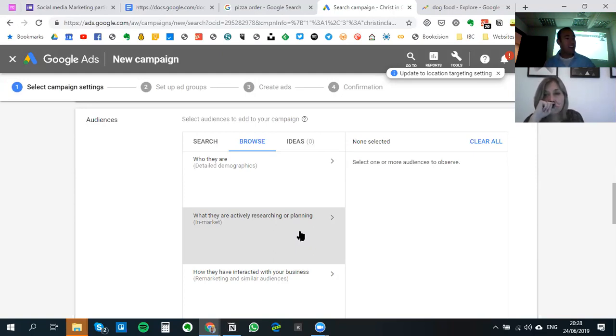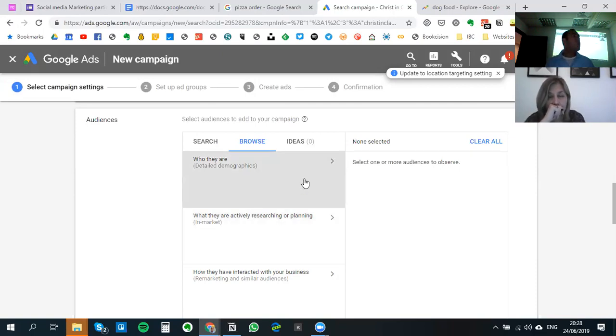Those are the three famous categories we also have on Facebook. So we have who they are, the demographics; what they are actively researching or planning, which is the interest targeting that we talked about on Facebook; and the third one, how they have interacted with your business, which is similar to the remarketing or custom audience that we talked about on Facebook using the pixel. So, for example, if I want to show the ad only to people who have visited my website, I can do the same thing like I've done on Facebook, I can do it here on Google.